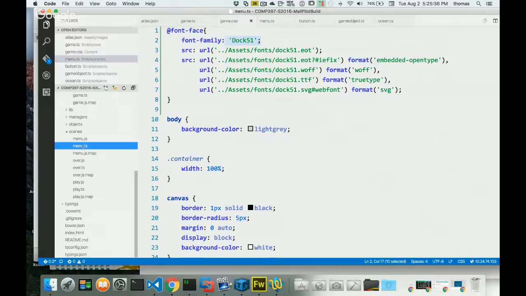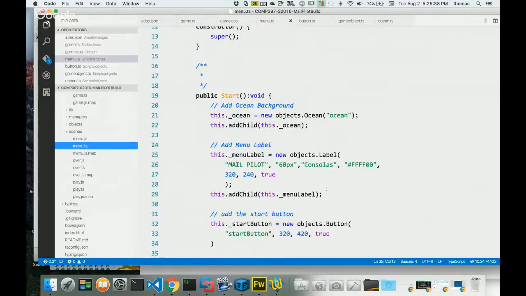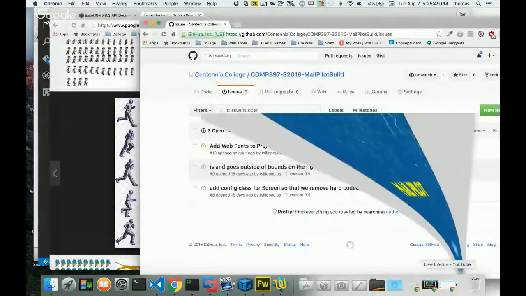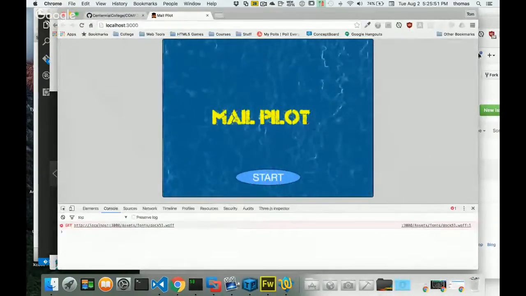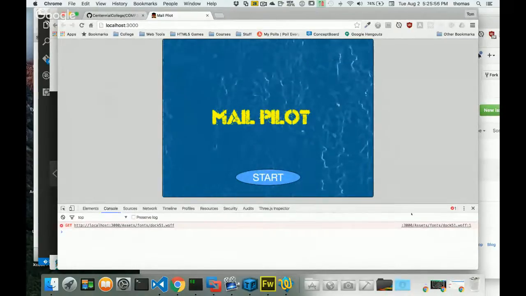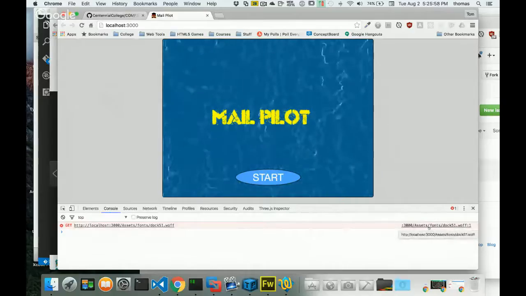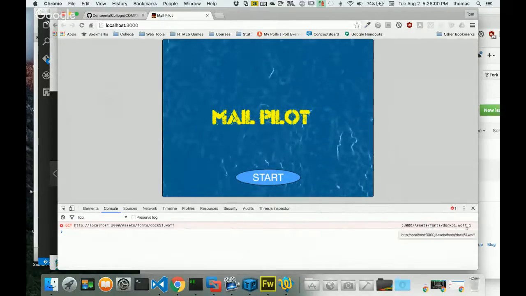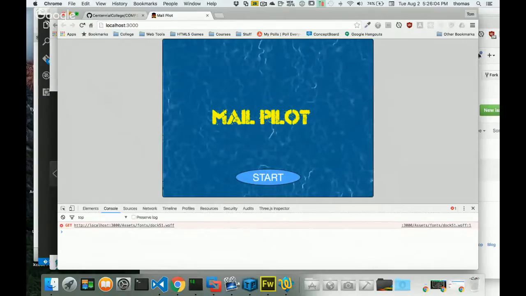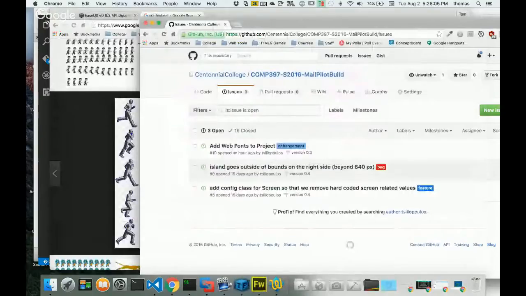So if I go to my menu.ts, notice that I had Consolas in here. Well, we don't have to use Consolas anymore. We can use doc51. If I did it right, save it, it recompiles everything, and I go back to my code, it should have Mail Pilot. There we go. Pretty awesome, right? So that's what it looks like now. Notice that this is giving me a bit of an issue because it has to understand what WAF is, and we can tell it to do that by giving it a little bit of a web.config file later on. For now, let's leave it alone.